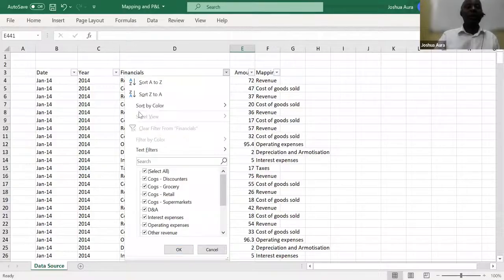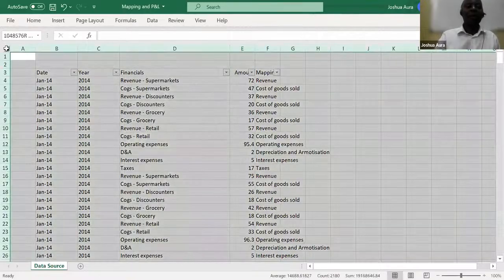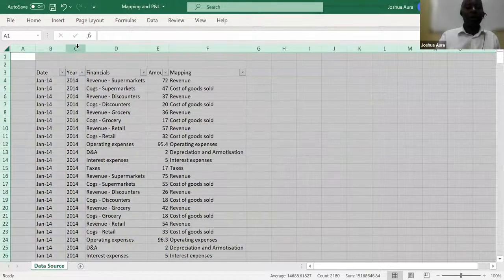Anybody who has been able to select all? They are not talking to me at all. I don't know why. They are not talking to me. Great.